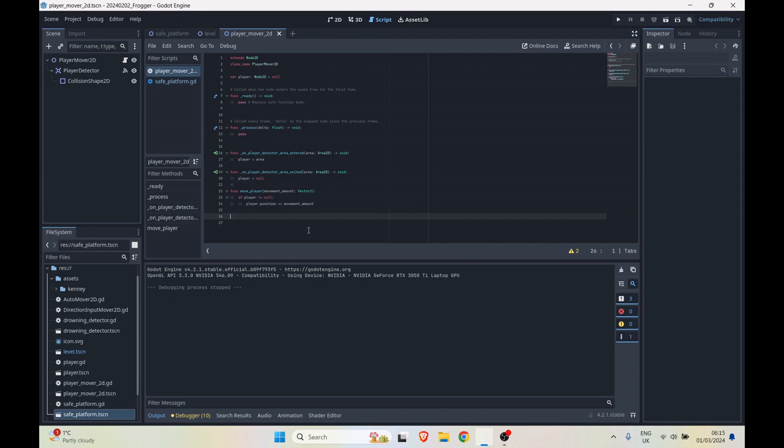Inside the PlayerMover2D script, we have our Area2D called player detector and its collision shape. What we need to do is add multiple collision shapes to match the length of our platform.